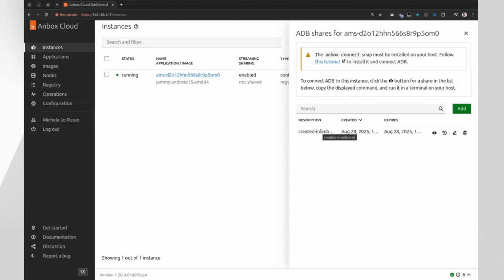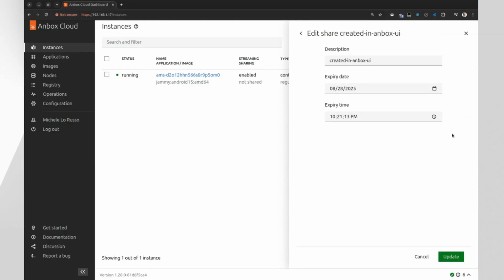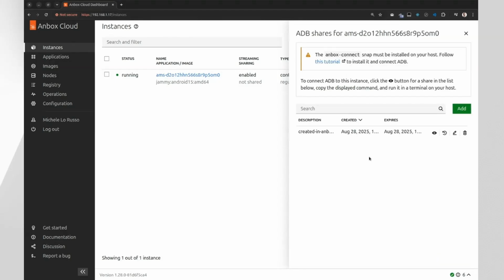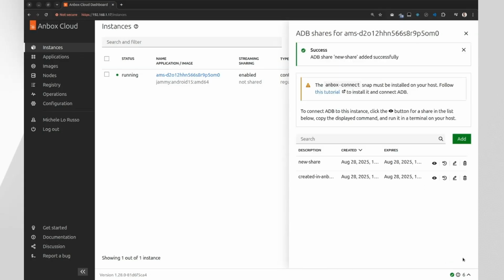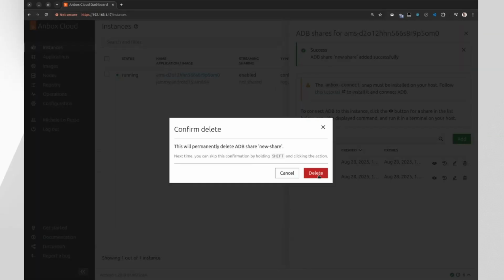It gets created with a default description and a default duration of 12 hours that you can easily extend by 12 hours, or you can edit altogether from the edit form where you can edit also these. And then you can also add a new share from here. Let's name it new share. You can search over shares by the share description, so this will match the text in the share description. And finally, you can delete an ADB share that you don't need anymore.